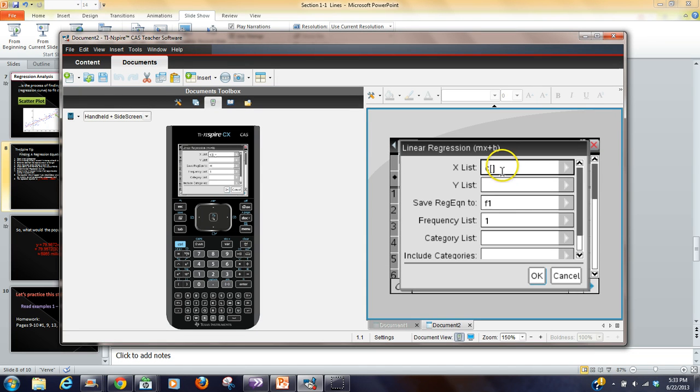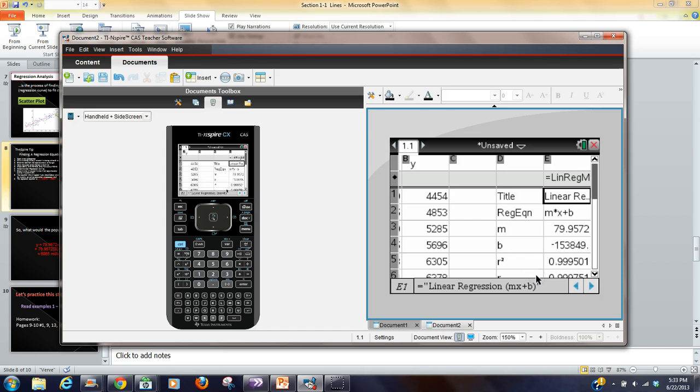We need to now put in our X list and our Y list, and our X list we conveniently named X, and our Y list we named Y. So enter X and Y there. These other pieces of data are not important for what we're doing, so we're just going to leave those as they are and click OK.